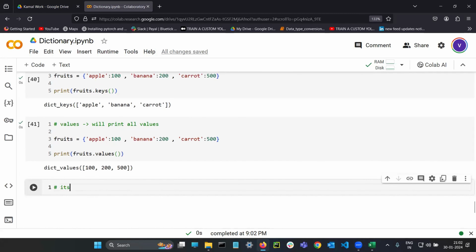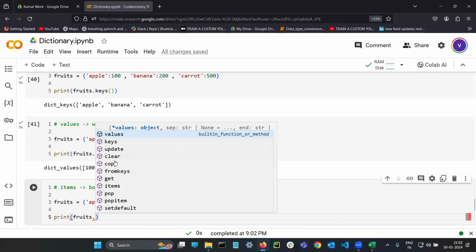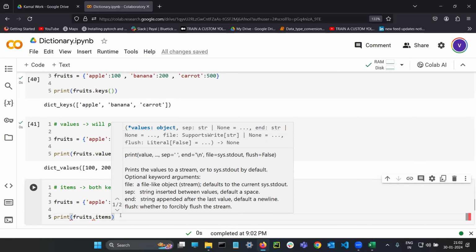Then there is another function, items. What is the meaning of items? Both key and values will print. So there is no need of confusion here. Just write the variable fruits, because it is holding a dictionary, and dot. Dot will show you all the functions, and there is a function known as items. See items here.